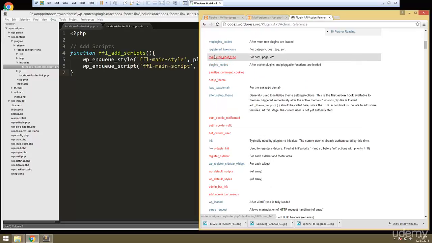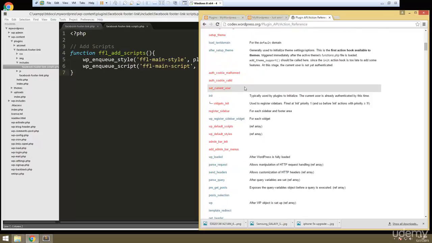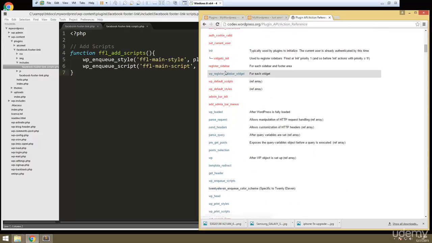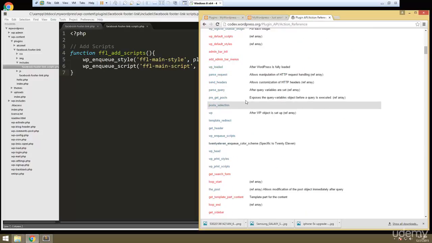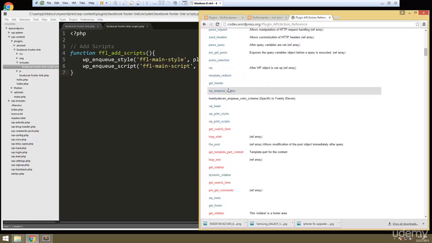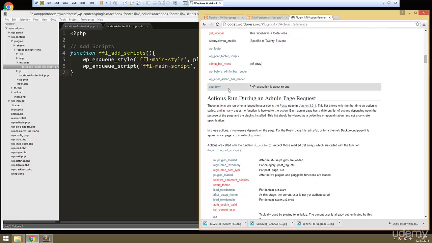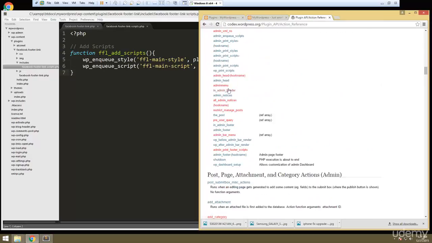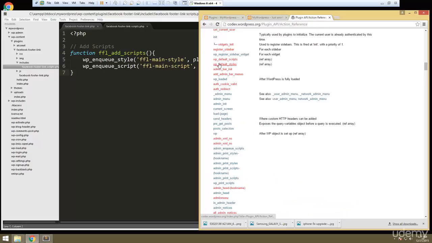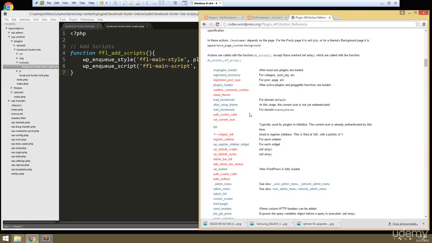So like registered taxonomy, when the taxonomy runs, wordpress_loaded, this is after WordPress is fully loaded, after the style sheet's loaded, after the admin bar. So there's a bunch of them, and you might want to look through those. There's special admin ones and there's front end ones, and of course ones that run on both sides.